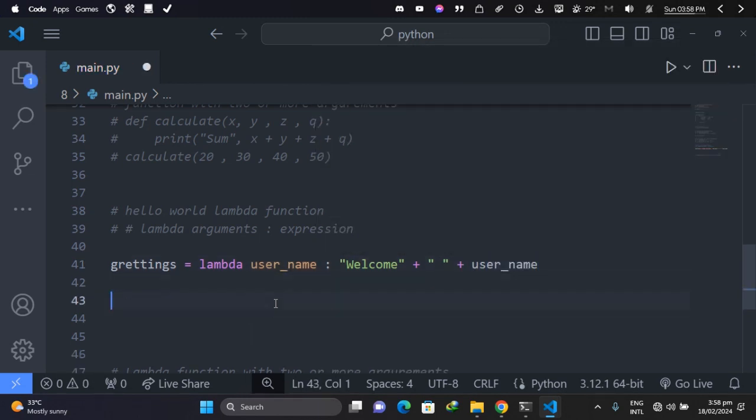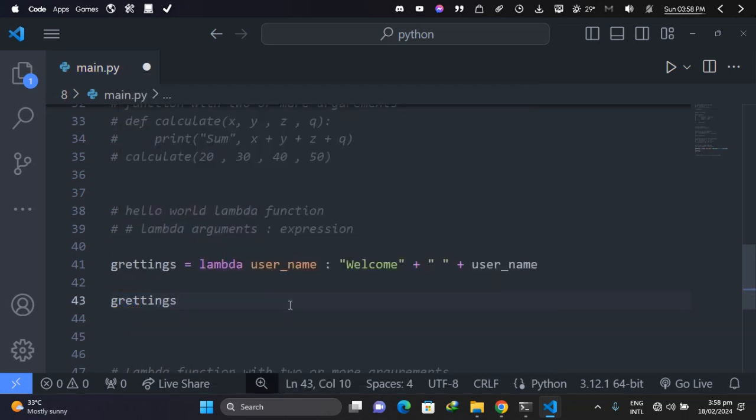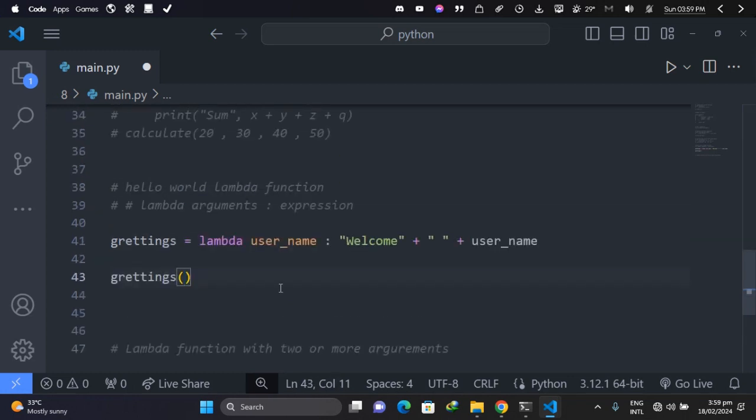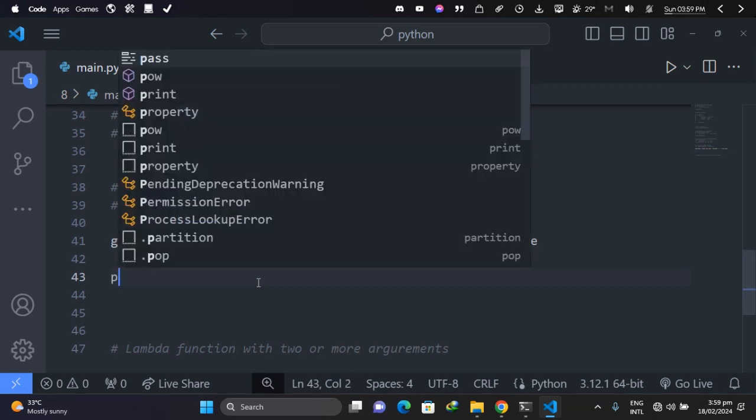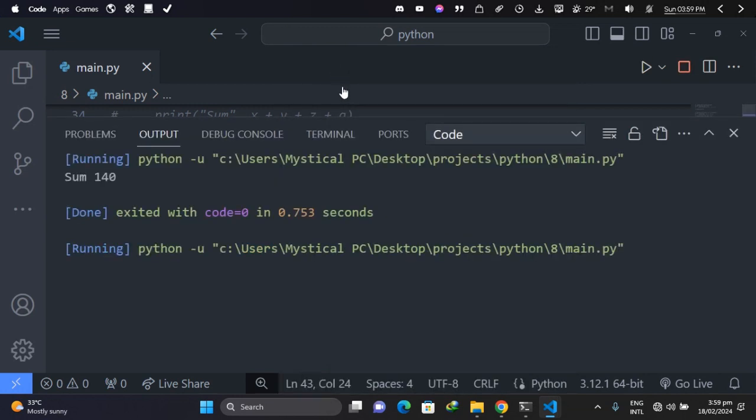So this is how to simply create a lambda function, and this lambda function is simply returning welcome, then the username. Then I can simply call greetings and pass the username. Sorry for this, let me close it. So I can pass John Deal. Now we can store this in a variable, or we can simply print it. Let me print this. Now if I run, we'll have welcome John Deal.